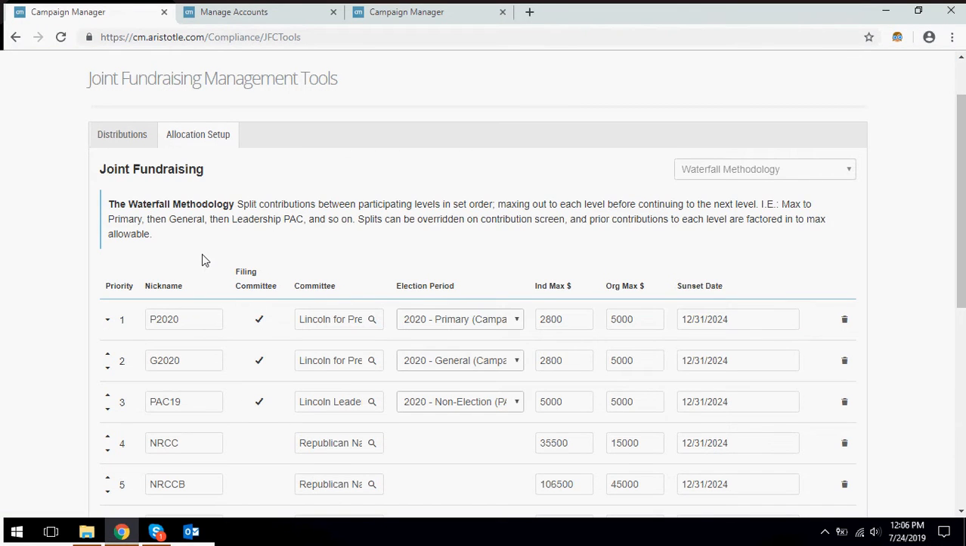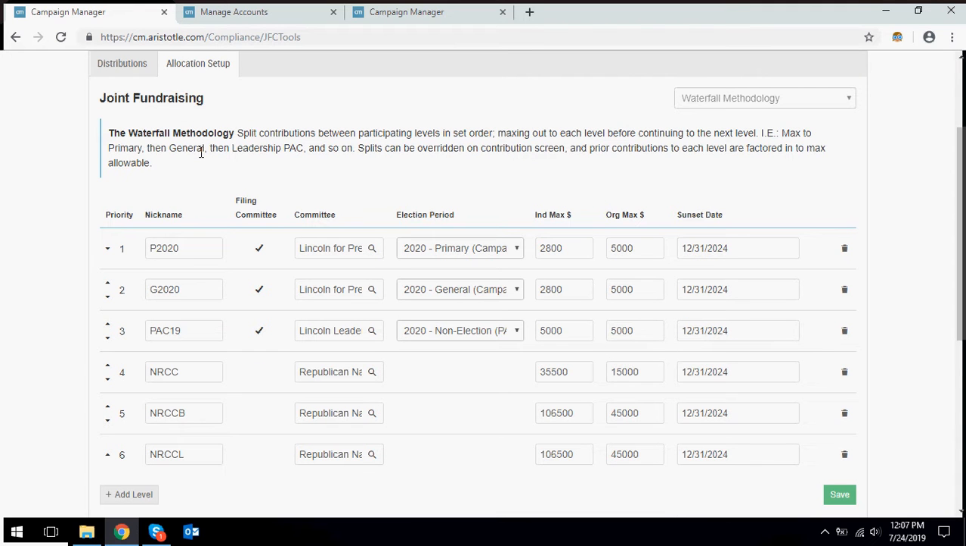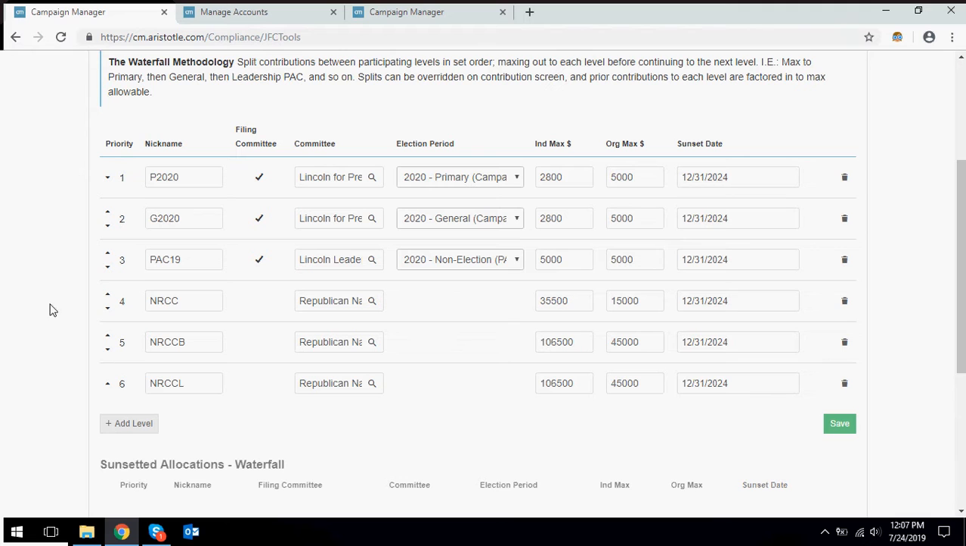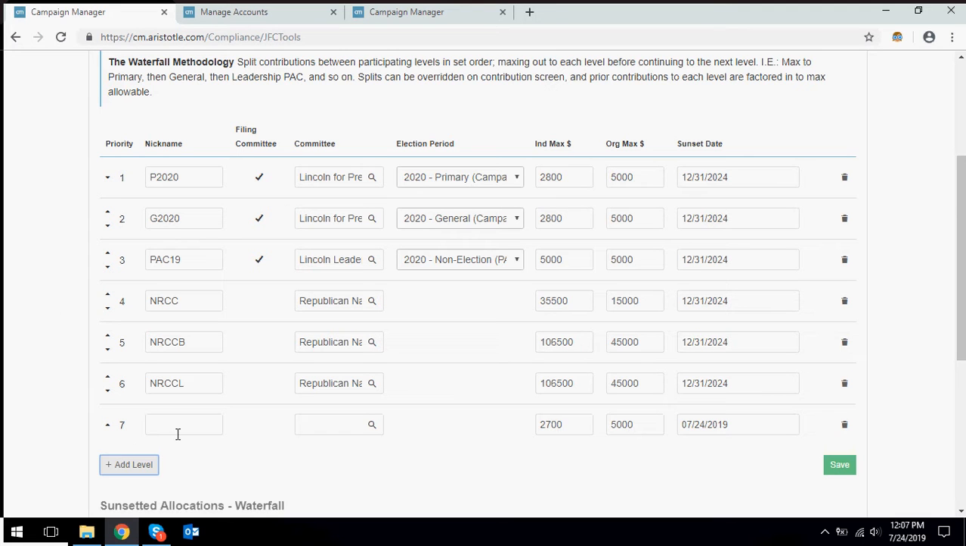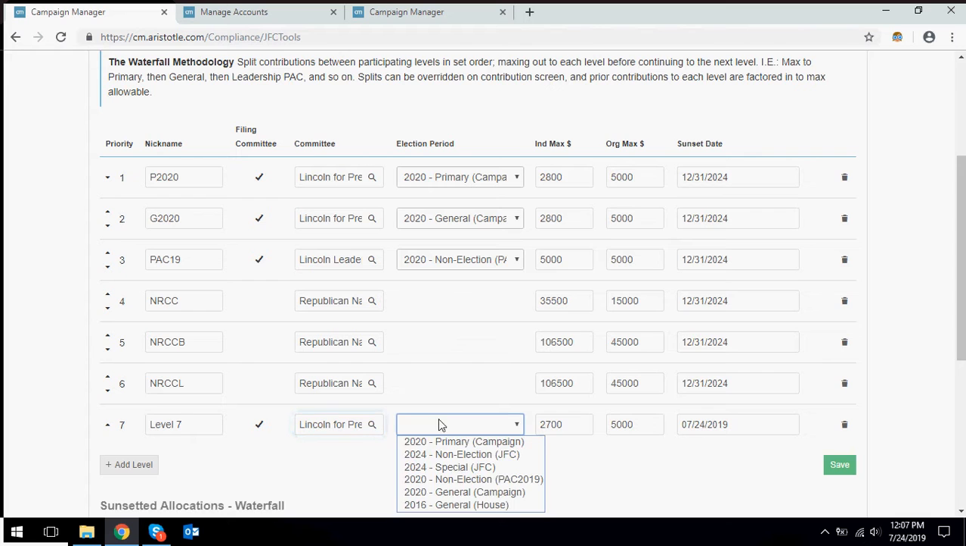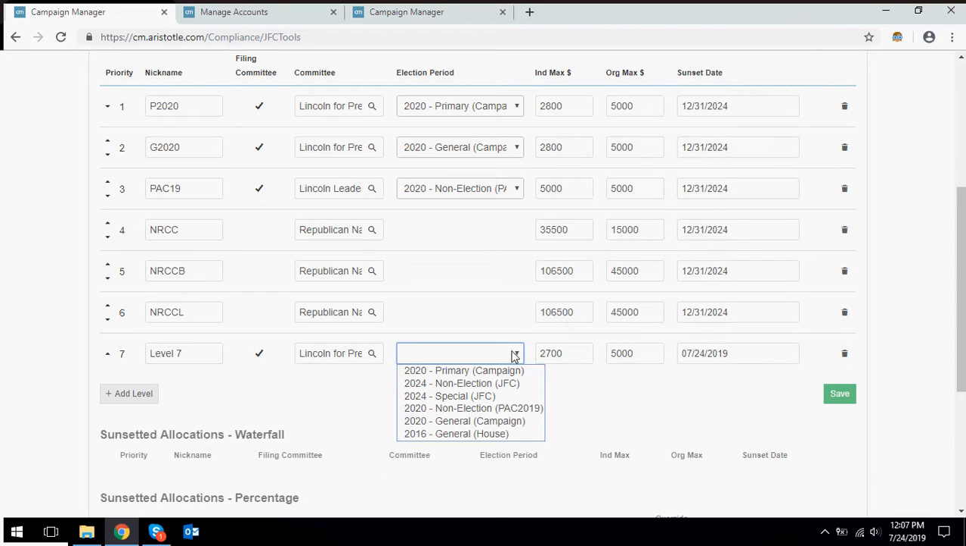The first part of creating an allocation involves selecting a methodology. I've gone ahead and already selected the waterfall methodology because it is the most commonly used option. And from there we can start to add a new level by giving it a nickname. We'll do level 7 and then selecting the filing committee. So select Lincoln for President, and then we'll use the 2020 general election.